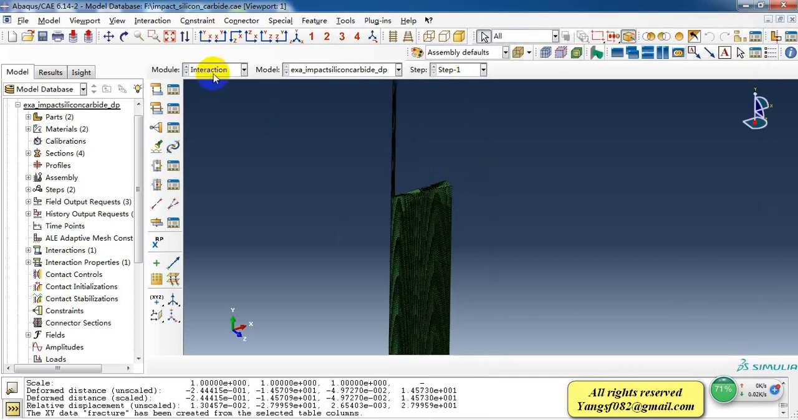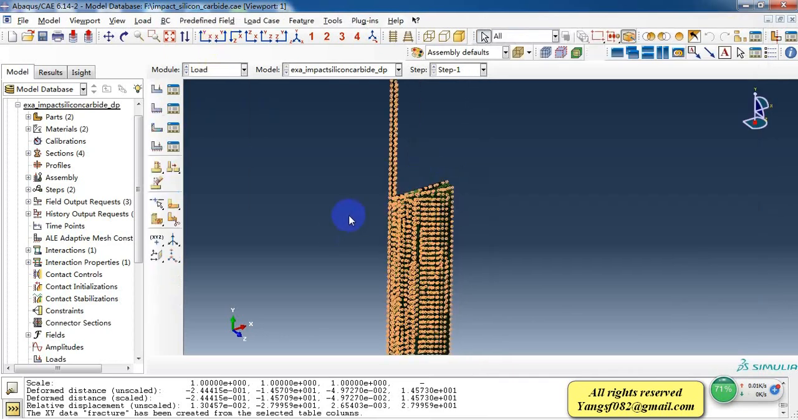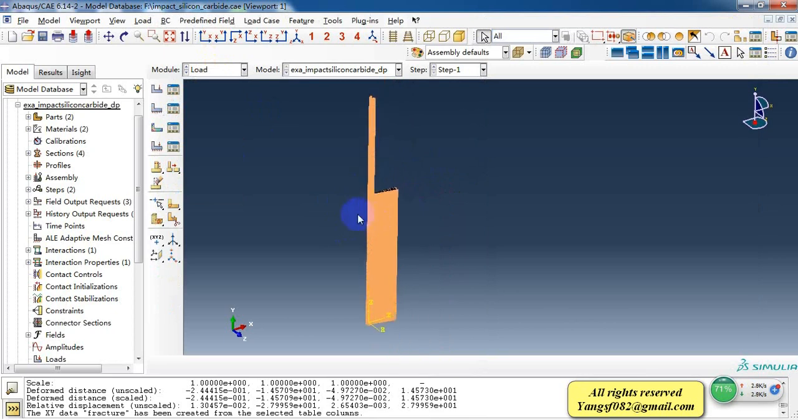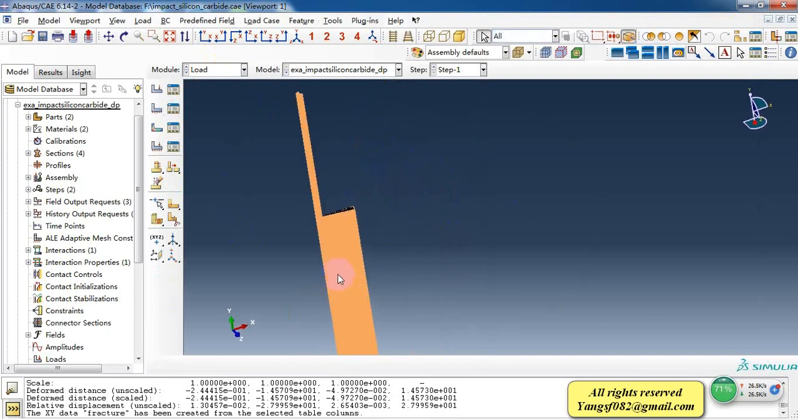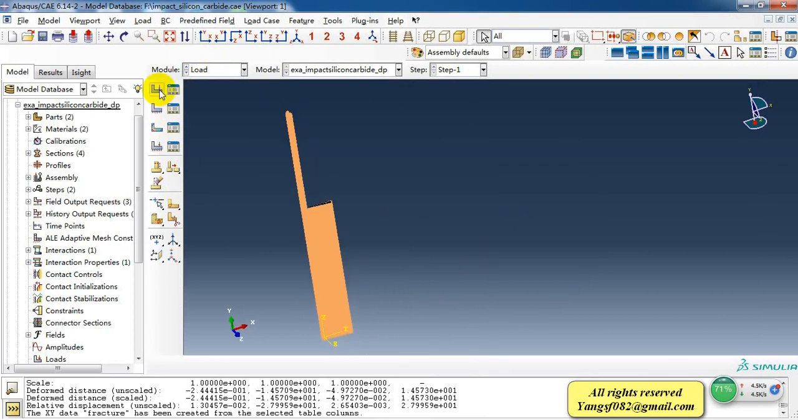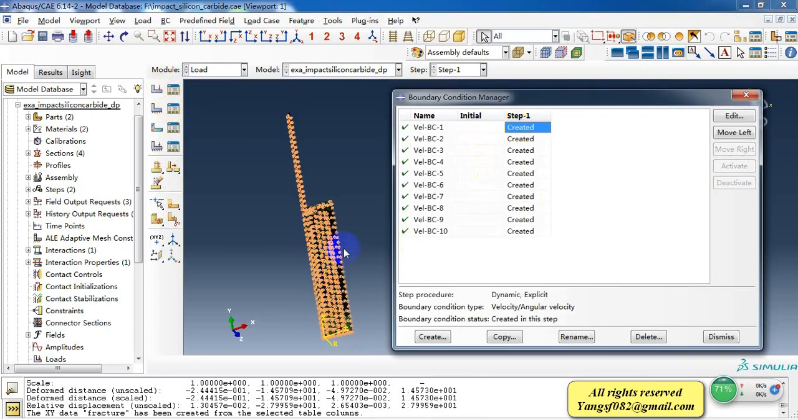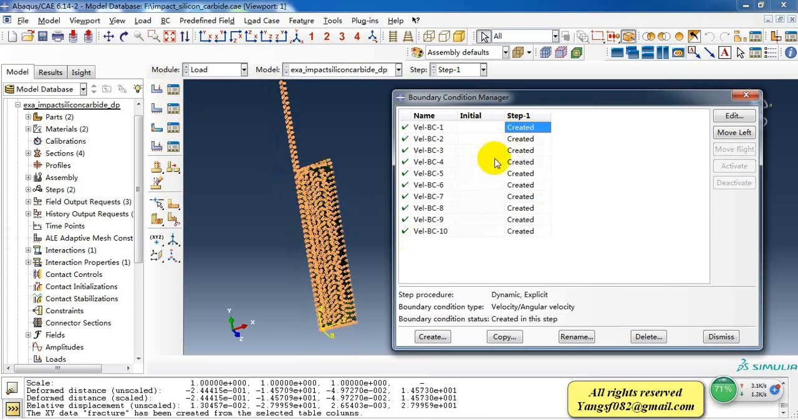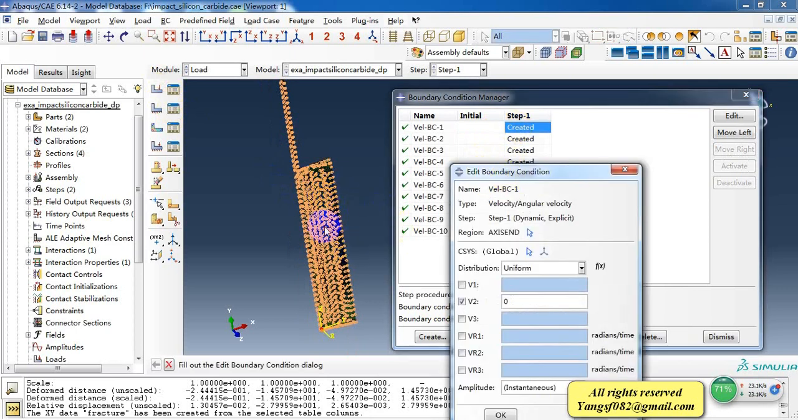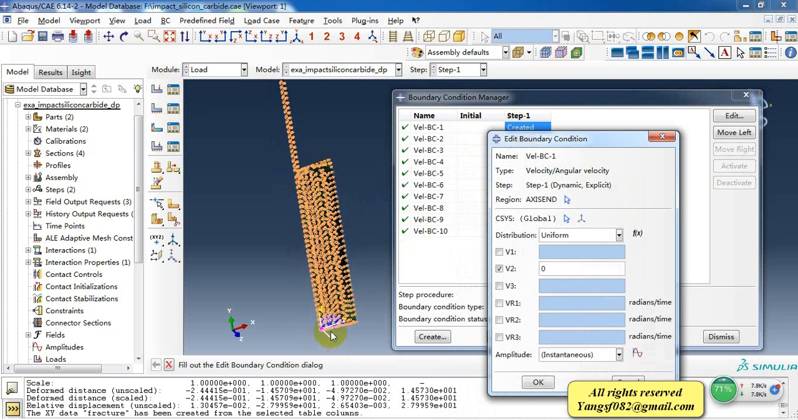After we created the interaction, we can go to the load module. Here we need to create the boundary condition and initial velocity of the projectile. So the boundary condition here we define with the velocity, because these are the symmetry faces. So we need to constrain the velocity, and we need a cylinder coordinate system here.